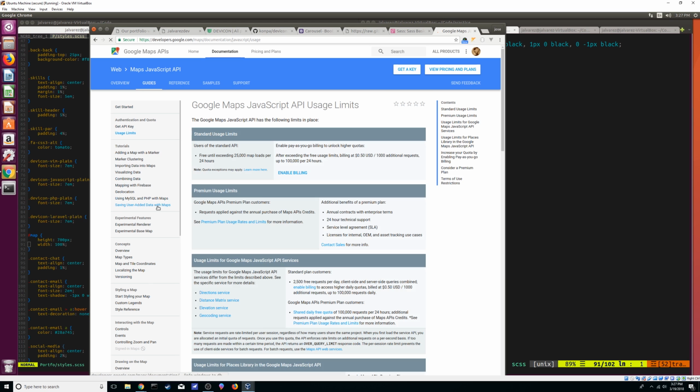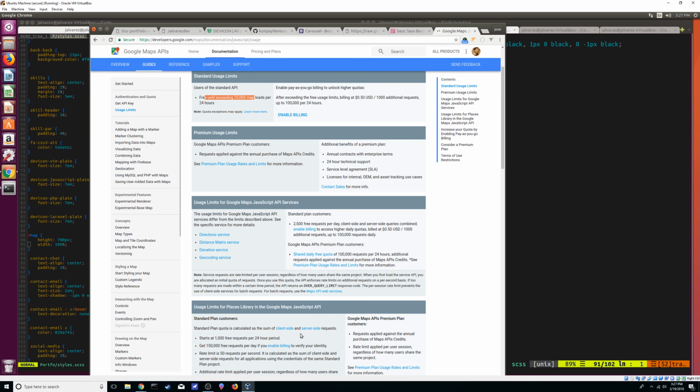It tells you also the usage limits because there's some that you need to pay, but I mean the free one should be good enough for our usage. You can see here usage limits. It says free until exceeding 25,000 map loads per 24 hours. I don't think anybody's gonna load that many maps during 24 hours, especially at the beginning. But you can see that after that it has a billing of 50 cents per 1,000 additional requests, and up to 100,000 per 24 hours. So this is more than what we need. So it's good to know the other options that you have here.